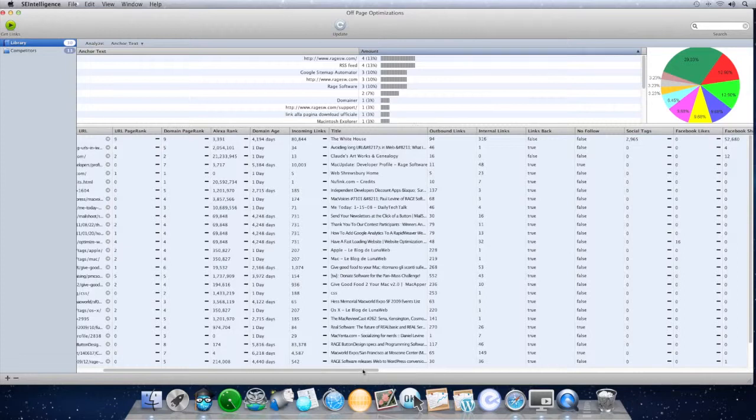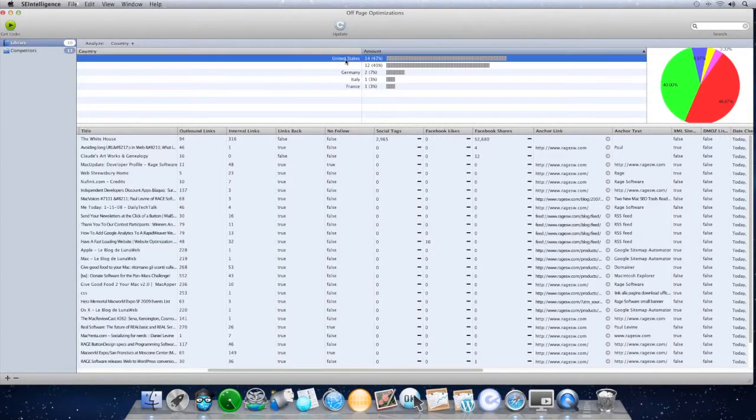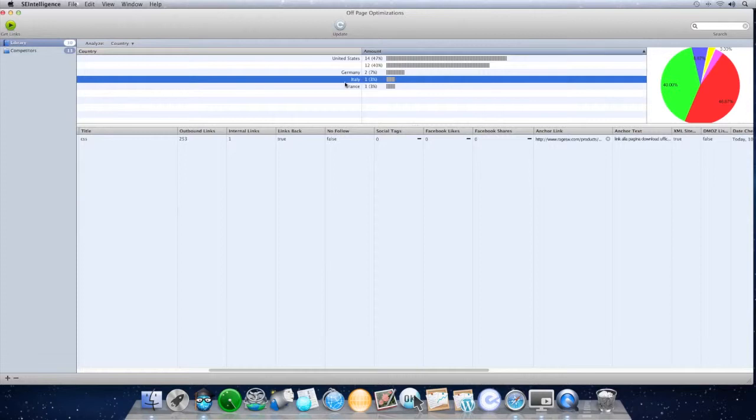One of the cool things that we just added is some social networking stuff, like how many times one of those links has been liked on Facebook or shared on Facebook. And then you can see up here the most popular anchor text that you have pointing to your website. Now, anchor text is used in order to rank your website properly. You can also do things like see the country. So if you're geo-targeting your website to specific locations, you want to get links from the location that you're targeting, and that's what the software lets you see for all your competitors or for your own site.